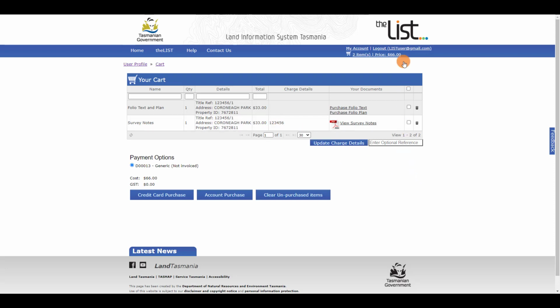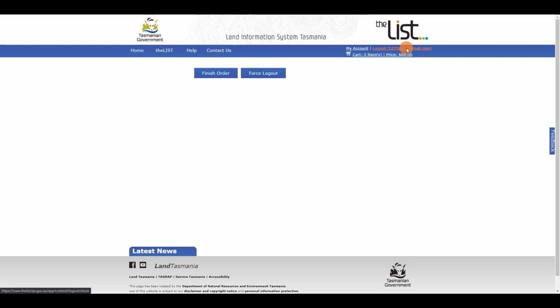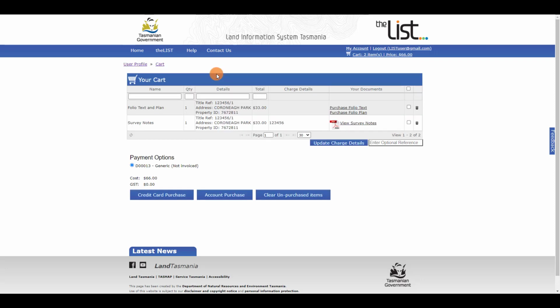If you try to log out while you have documents in your cart, you'll be given a choice to Finish Order or Force Logout. Click Force Logout to abandon your cart. If you have viewed documents in your cart, these charges will be added to your monthly List invoice automatically. Click Finish Order if you want to return to your cart and finalize your order.